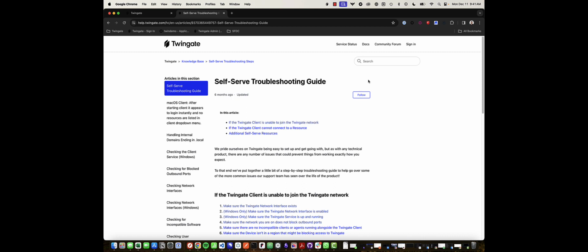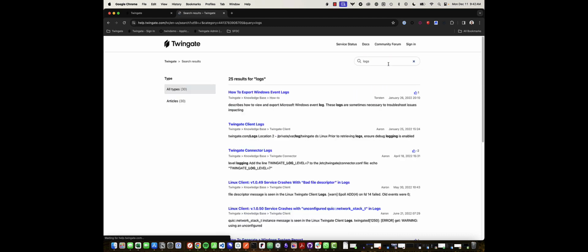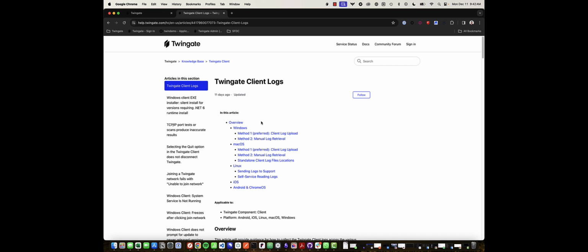Now, if you're out of options and you've tried everything in terms of troubleshooting, another article that is here actually is how to get logs. So let's take a look at that. How to export Windows logs. Twingate client logs is the best place for that. Depending on the operating system that your user is using, you will be able to retrieve the logs of the clients that you can share with either a solutions engineer or support or on the forum to get a little bit more information as to why a client isn't able to connect.